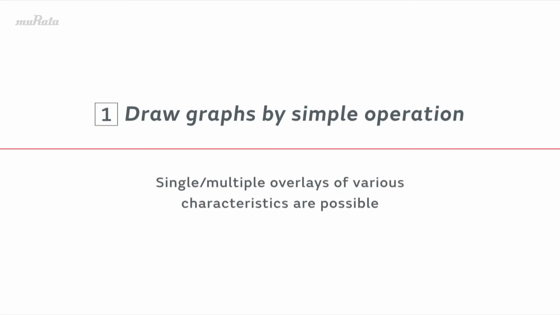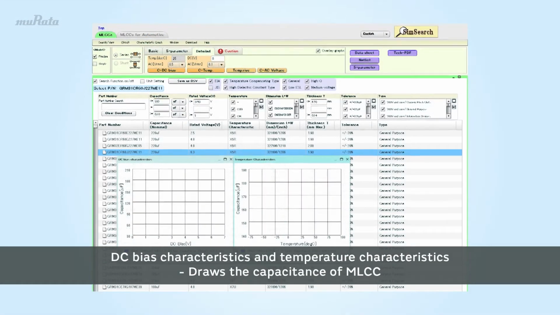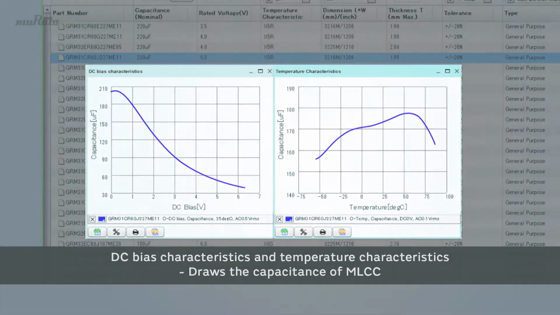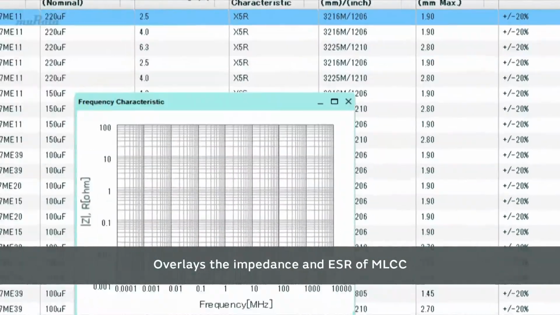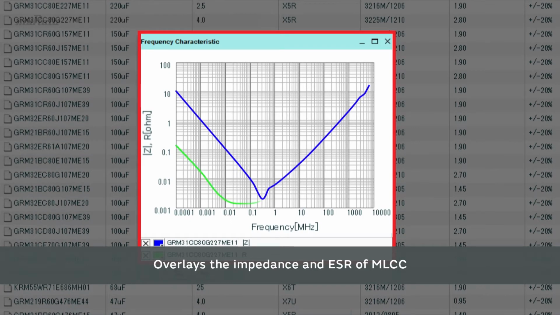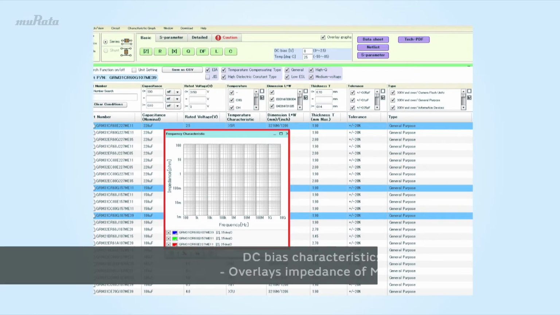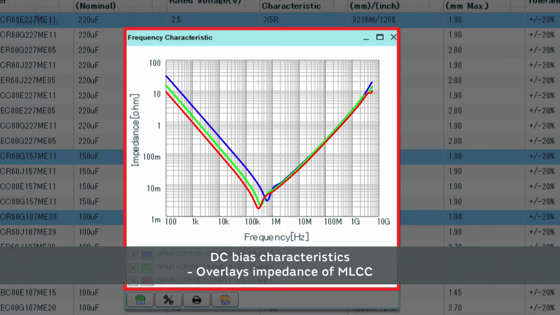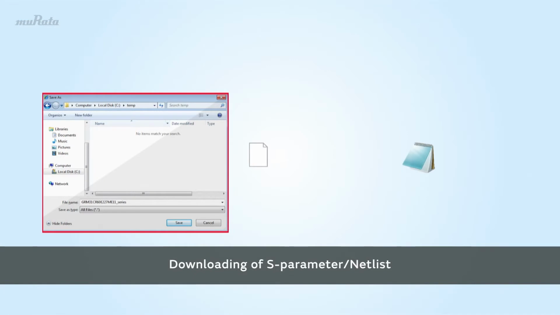1. Draw graphs by simple operation. For example, the DC bias characteristics and temperature characteristics of the capacitance in an MLCC can be seen. Different characteristics including impedance and ESR can be overlaid. Also, the DC bias characteristics of the impedance can be overlaid in the MLCCs. S-parameter and netlist can be downloaded in a text file.